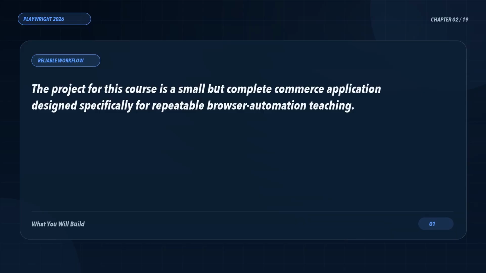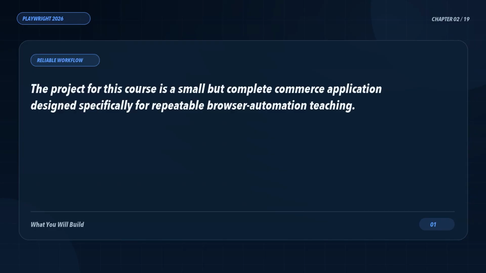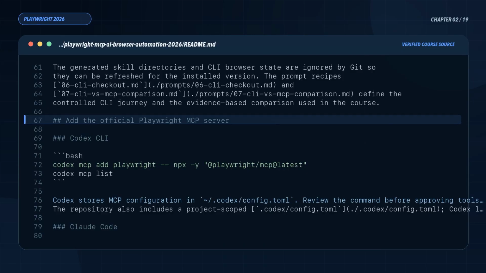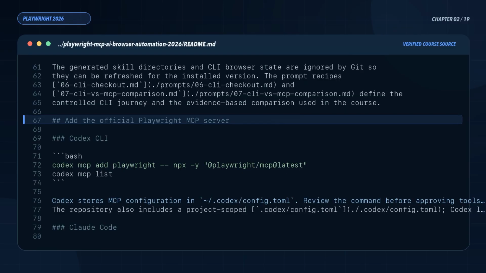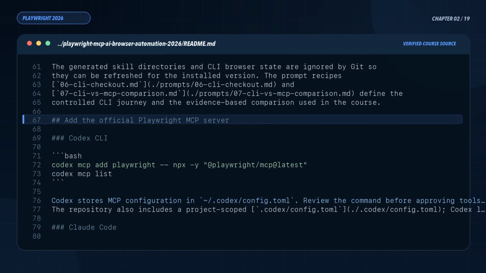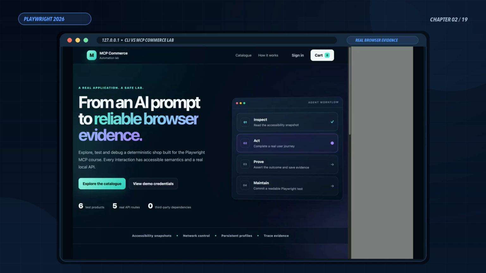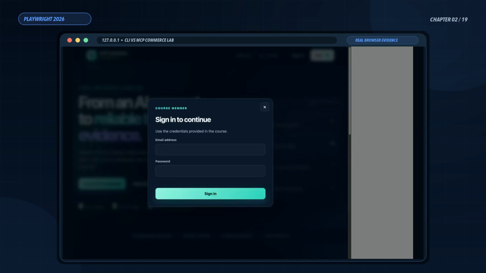The repository pins the versions used for this production, including Playwright CLI 0.1.117. It also includes the exact prompts, so you can reproduce the workflow rather than trying to reconstruct instructions from the narration. Because this is a local laboratory, you can safely reset the data and repeat each exercise. That repeatability matters. Good automation education should let you distinguish a tool problem from a changing website.